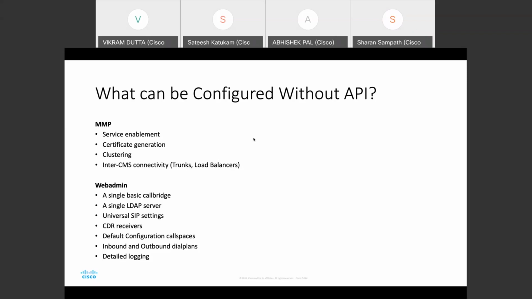The web admin is used for a single call bridge configuration. If you wanted to add an LDAP server, only one LDAP server, you can do it over the web admin. All universal SIP settings like your SIP encryption, SIP bandwidth, all of that can be configured over the web admin. CDR receiver information can be configured. You can create core space on the web admin. Obviously, you can do the dial plans that we talked about yesterday on the web admin. And from the web admin, you can enable the detailed logging, wherein you can view the event logs as well as you can enable the detailed SIP traces, detailed web bridge traces, etc.